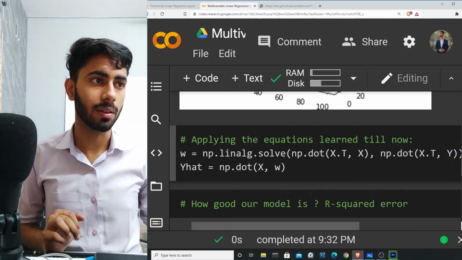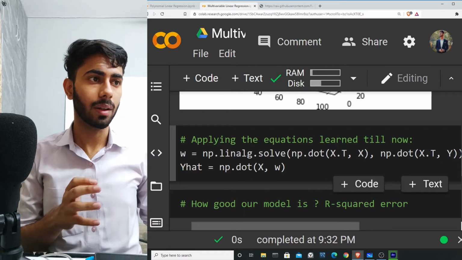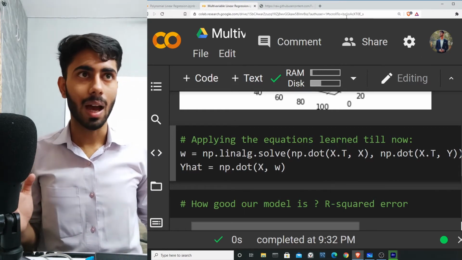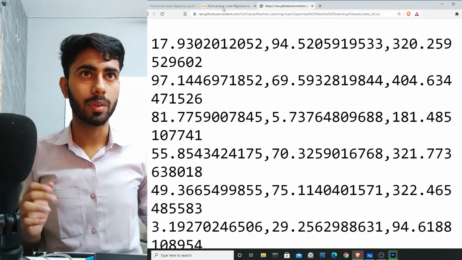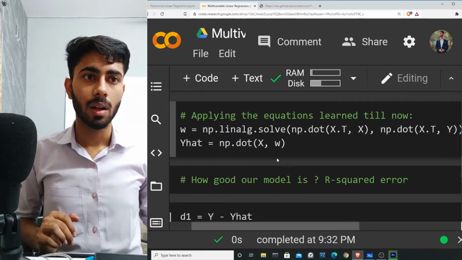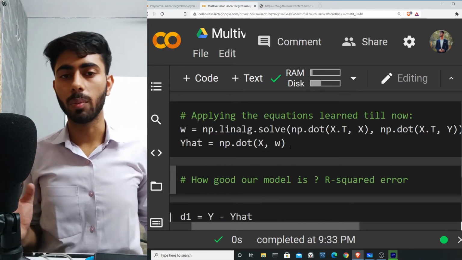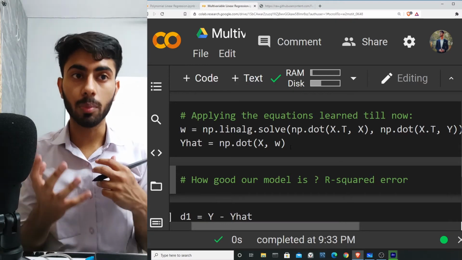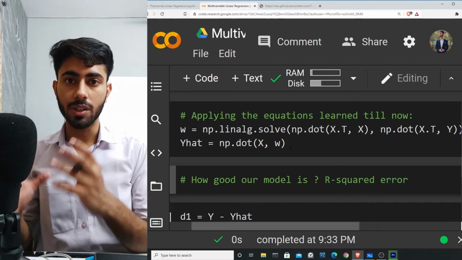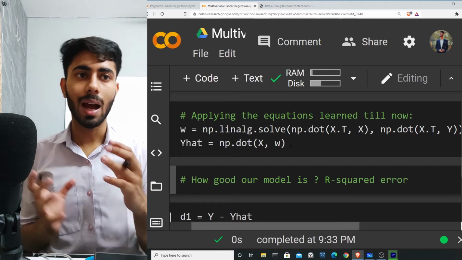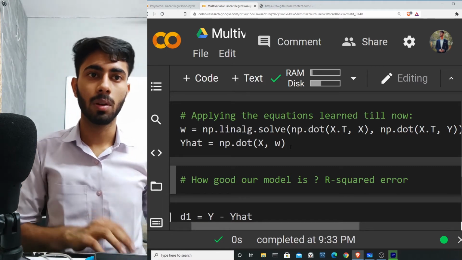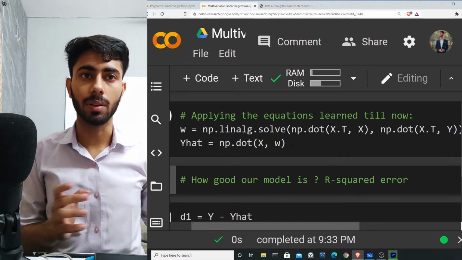Here, t is our target, and I have denoted my target as y. After that, you have to write your predicted y hat, which is going to be np.dot, the dot product between our features, that is our x matrix, and our weight matrix w. Once you have done that, you are good to go.